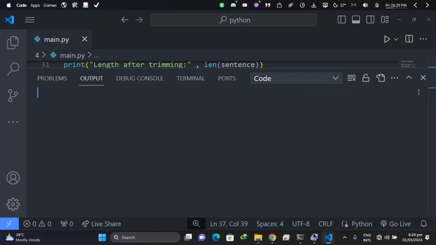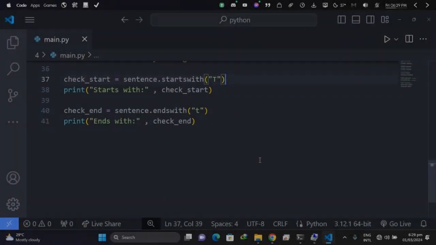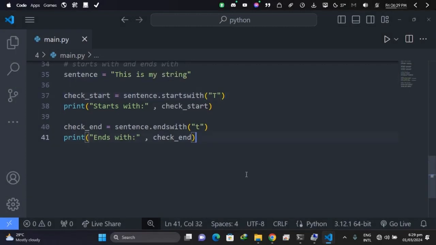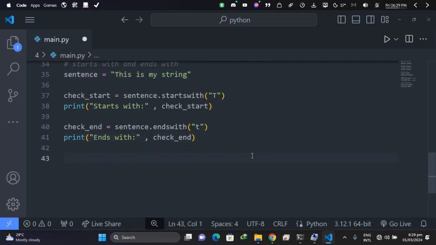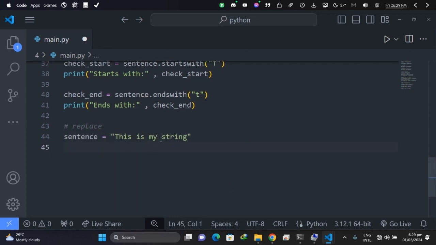So let me clear the output again. Now what we want to do is replace a character in our sentence. Let me copy the whole sentence again and then I'll come below and then I'll have maybe my replace. I can paste my sentence over here and then we can try to replace any of the characters or word in our string. So let's try to replace this mine with a. So we'll replace the mine with a.